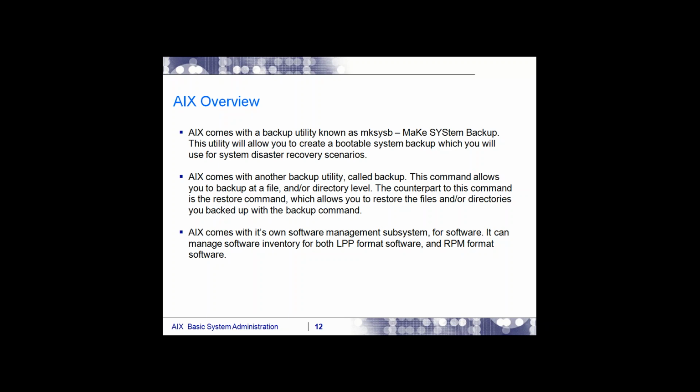So the PV where we install the operating system is named rootvg. The entire operating system will boot and run from rootvg only. So we are going to take that rootvg backup with the help of make system backup. Make system backup is a utility that allows you to create a bootable system image or system backup, which you will use for system disaster recovery scenarios. Suddenly the server crashed. You can use that image to recover it within 15-20 minutes.